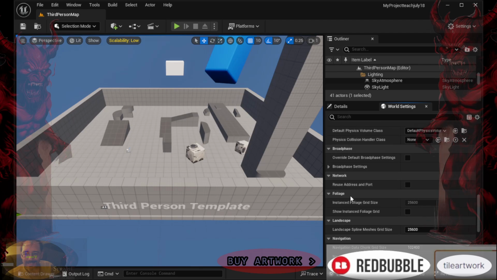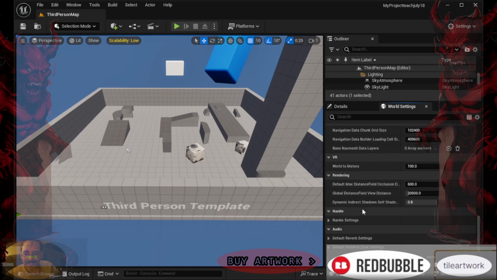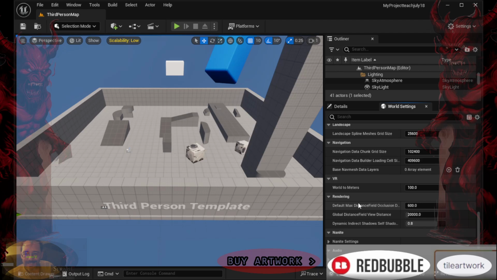Navigation settings. Navigation system configures settings for the navigation system, which is used for AI pathfinding. Rebuild at runtime allows the navigation mesh to be rebuilt at runtime, which is useful for dynamic environments.